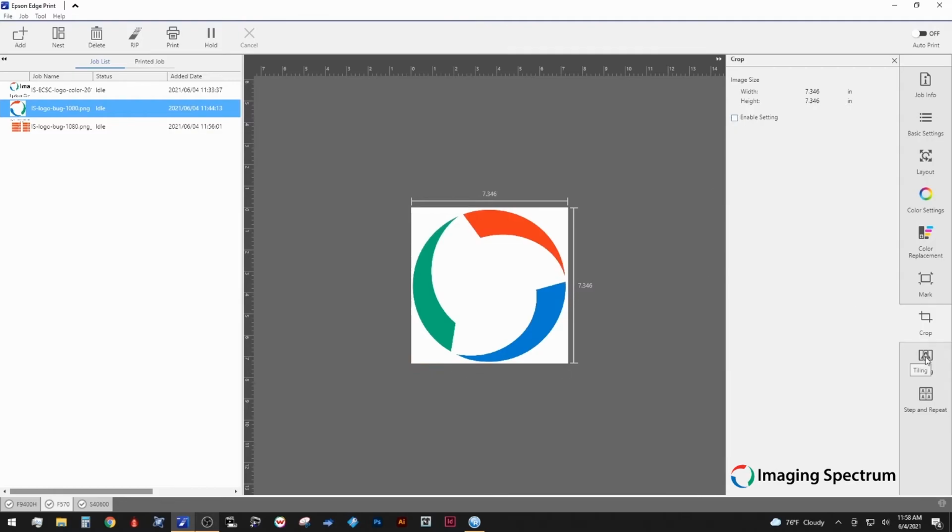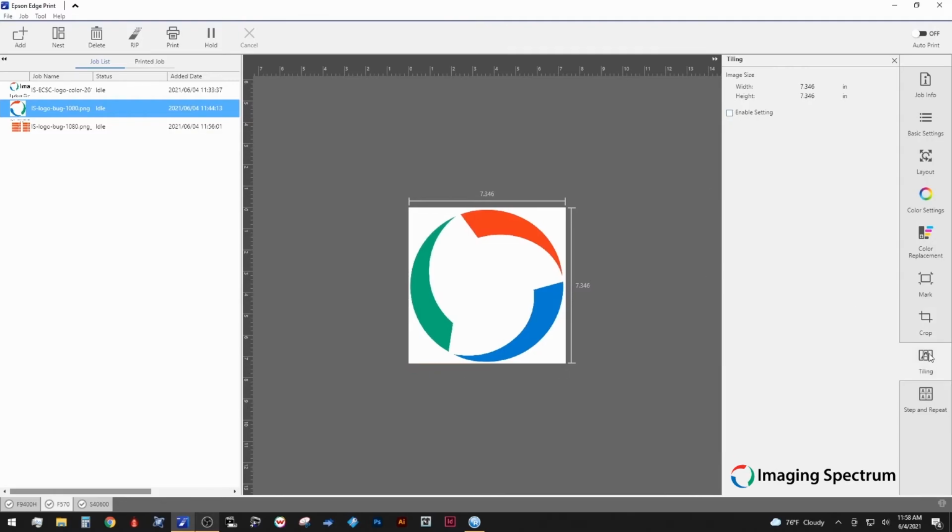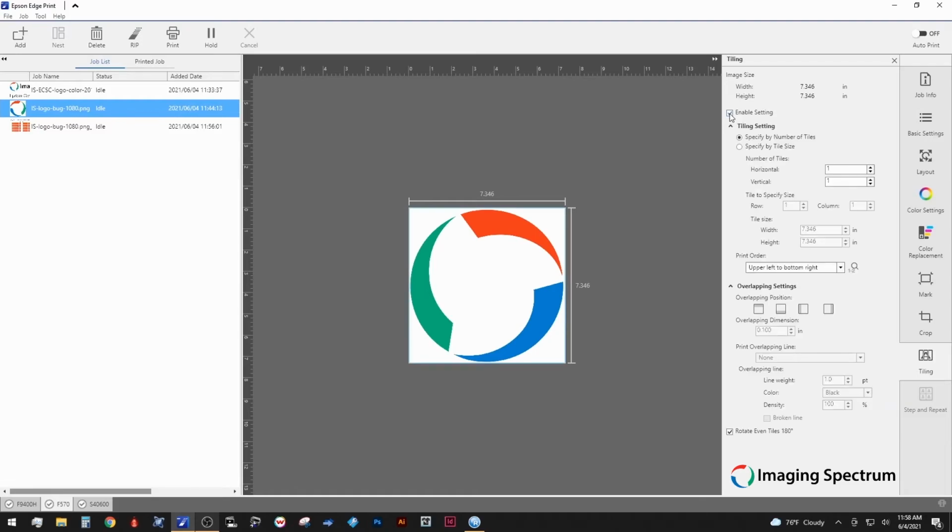And now we're going to move on to two of the settings that I think are really cool that come with Epson Edge Print that can help elevate your product to the next level. Starting with tiling, by enabling the setting, it's very easy for me to specify the number of tiles, horizontally and vertically. And by doing this, I can actually split up larger pieces into smaller segments.